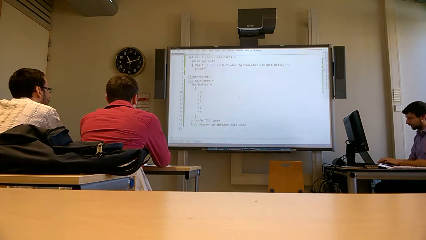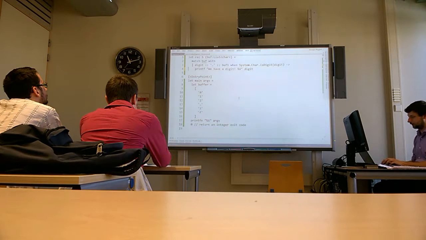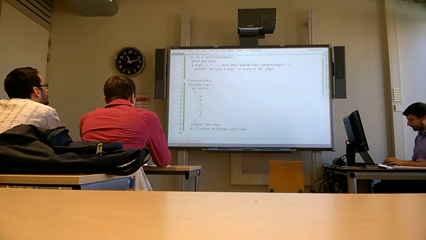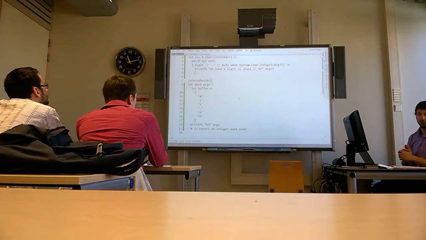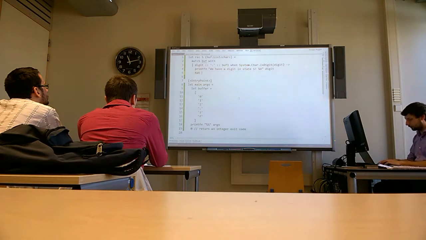I could print: we have a digit, and I'm going to put it into a new line. Or we have a digit in state S. Okay. Then, how do I process buff1? Do I use S itself? Go to net. So I call net on buff1. Then I'll have to define net of a buffer.